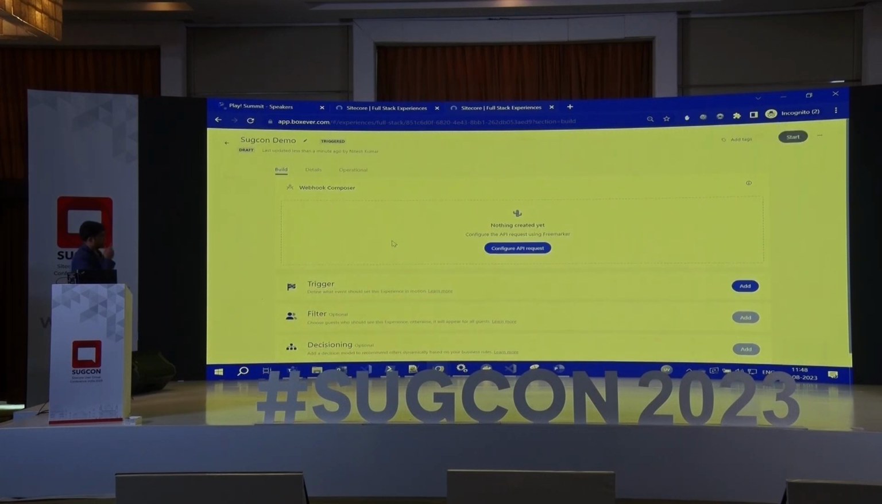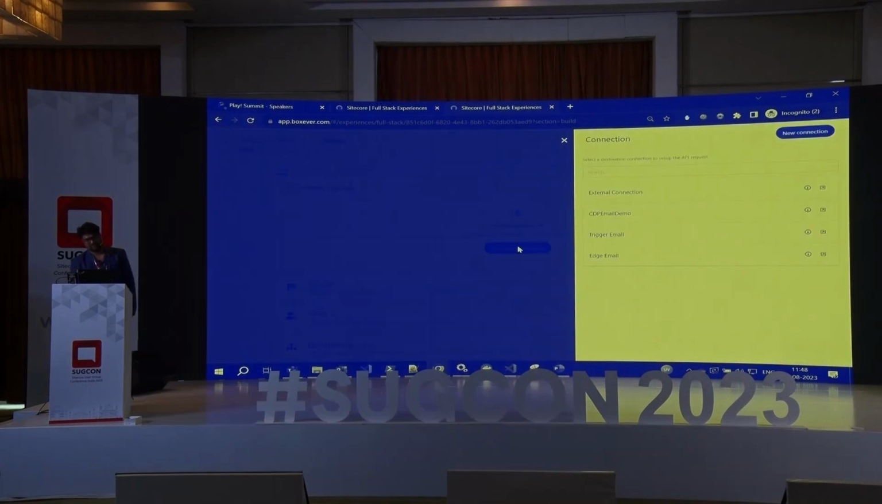So using this experience, I wanted to send out an email, okay? But CDP is not capable of that. What should I do in that case? So there are something called connections in CDP. You can connect to an external system and use that system to send emails. Let me show you that. Just go to configure API request, and then there you go.